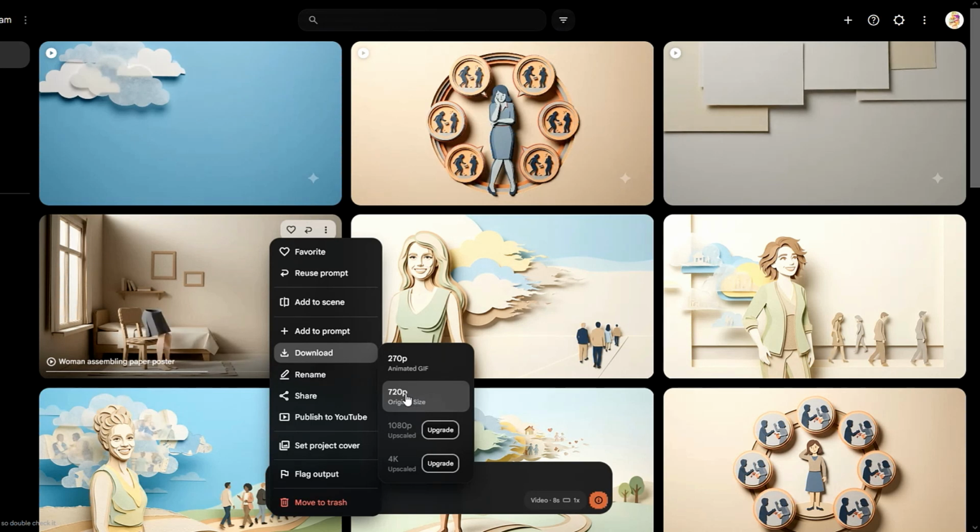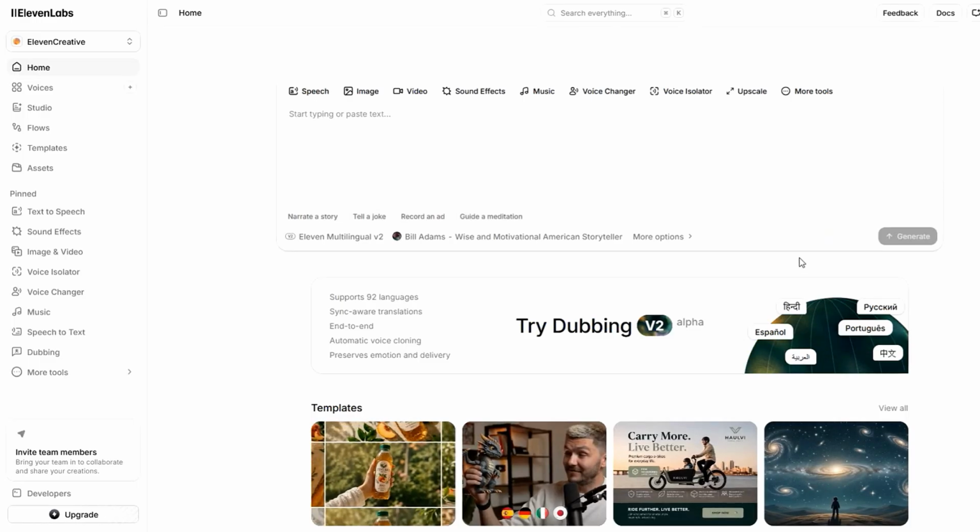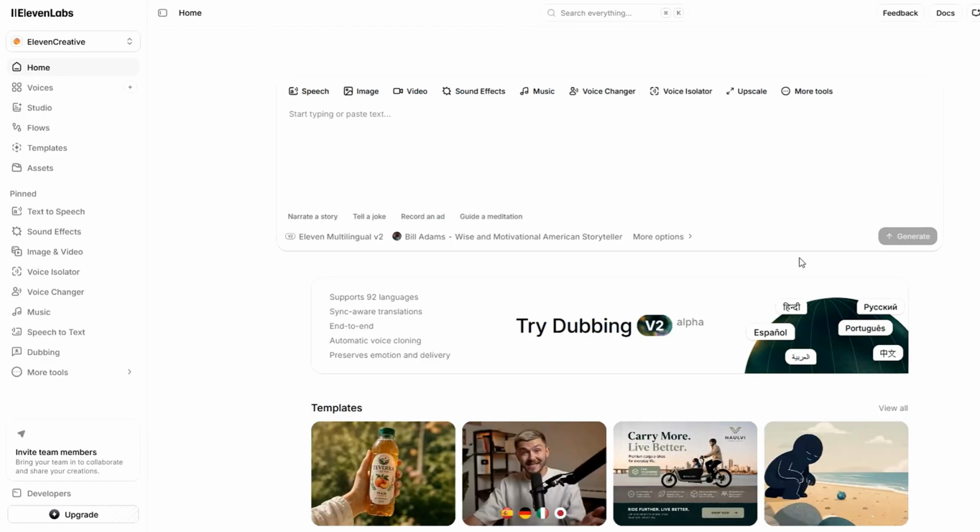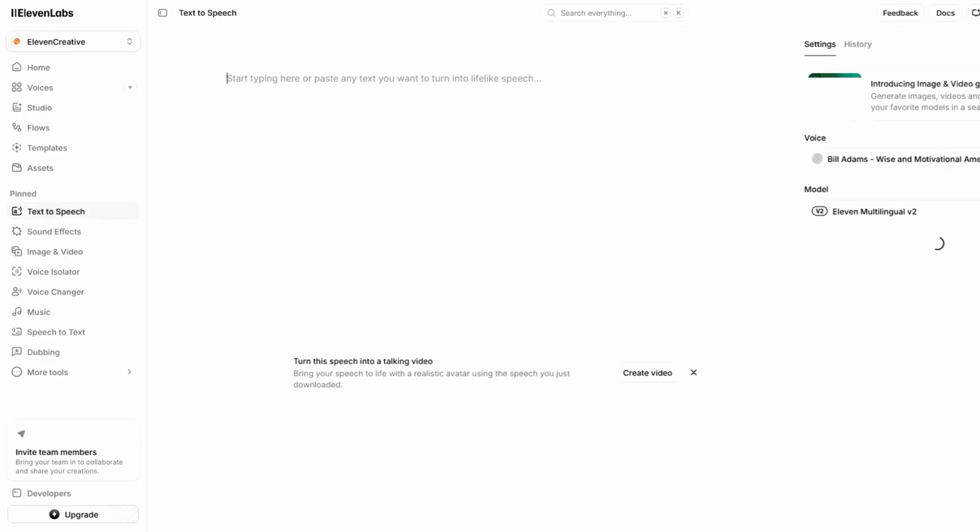So once the downloads are complete, you'll have all of your animated scenes ready for the next step of the workflow. So now let's move on to the next step, which is generating the AI voiceover. For this, I'll be using Lemon Lab.